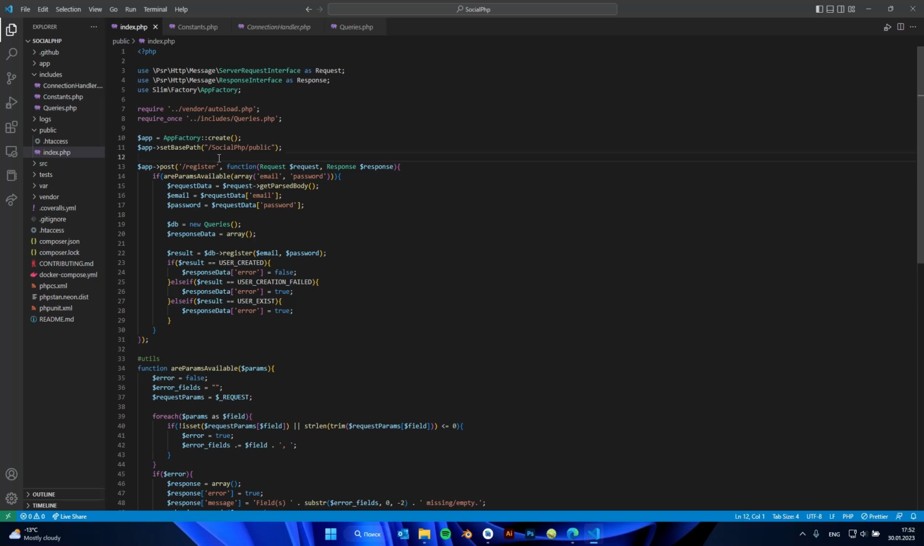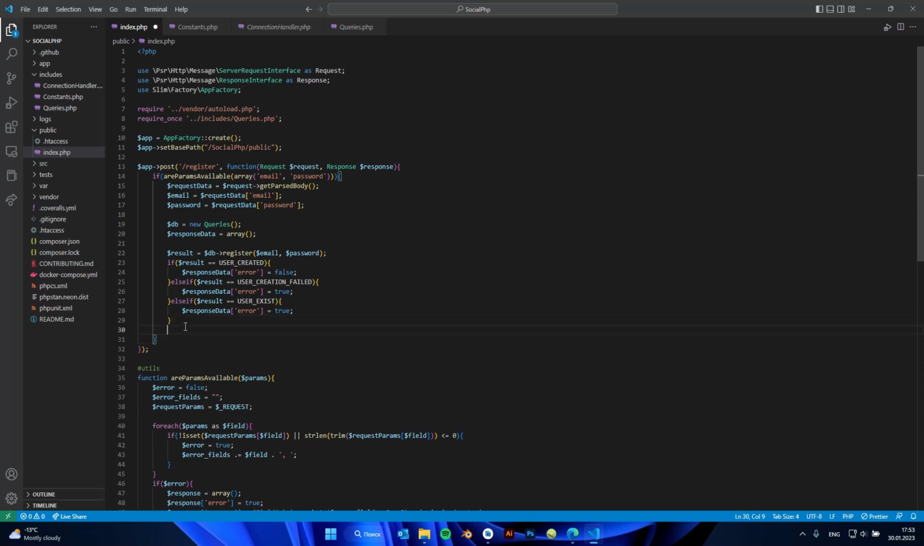Okay, I think that's it for the register part. That might be actually it for the register part. The last thing though that we have to include is the finish line, which is provided already by the Slim framework. I would even say that it is supported by it.